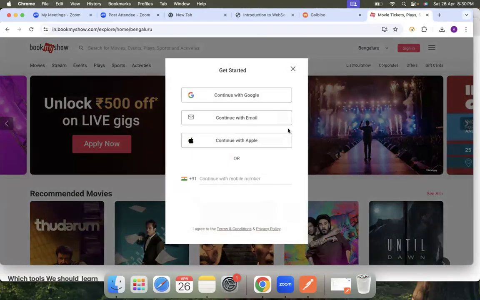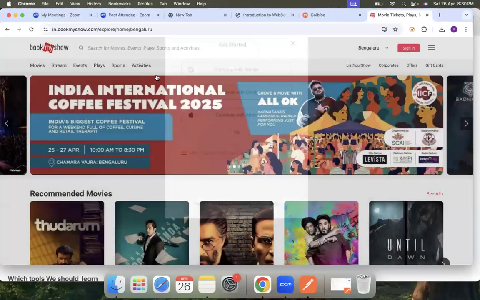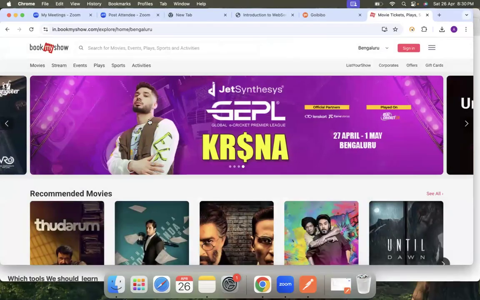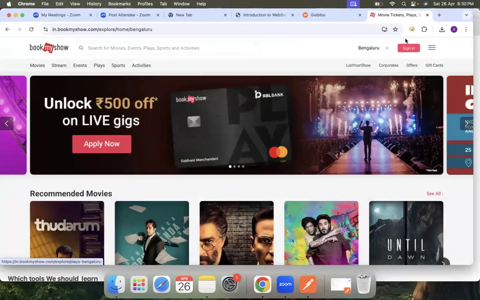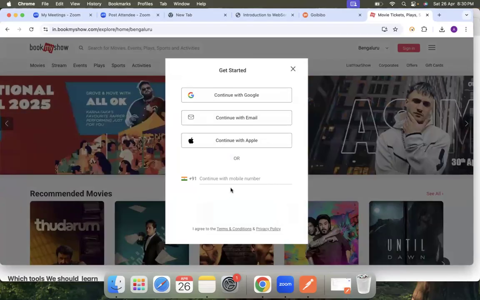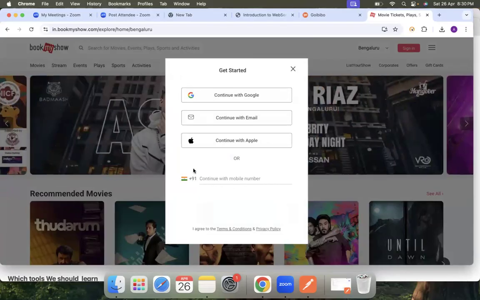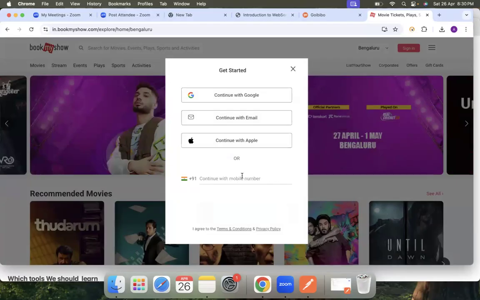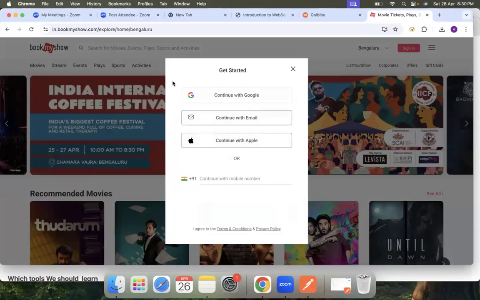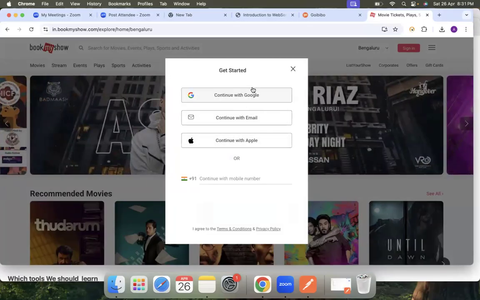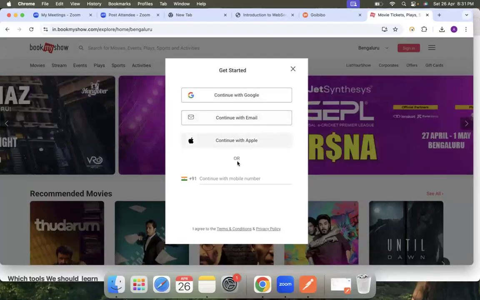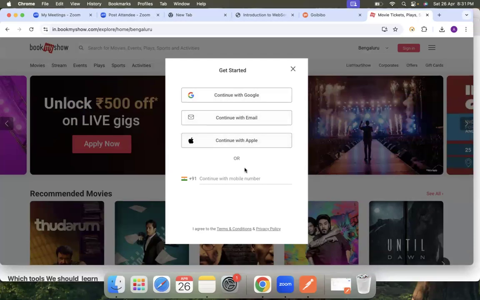Okay. Now see this example of login into Book My Show. Let's say I want to book some movie ticket using Book My Show, and I click on sign in. Now, if you see this, either you can sign in into Book My Show using your mobile number, or you can use social login. Social login means you can use your Gmail account to log in into Book My Show, or you can use your Apple account to log in into Book My Show. Correct?